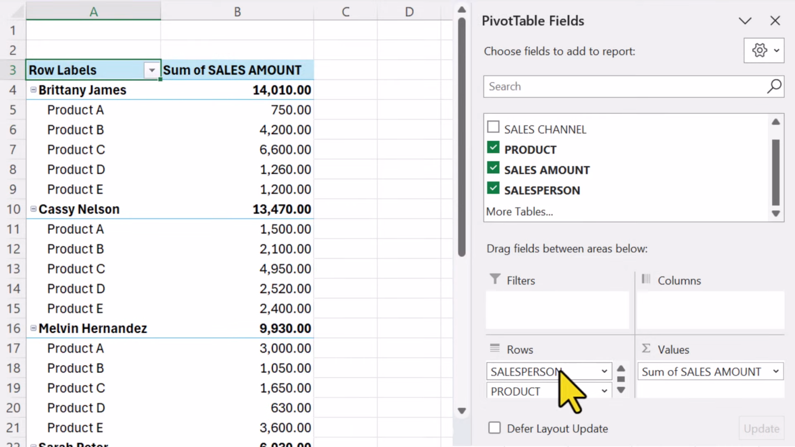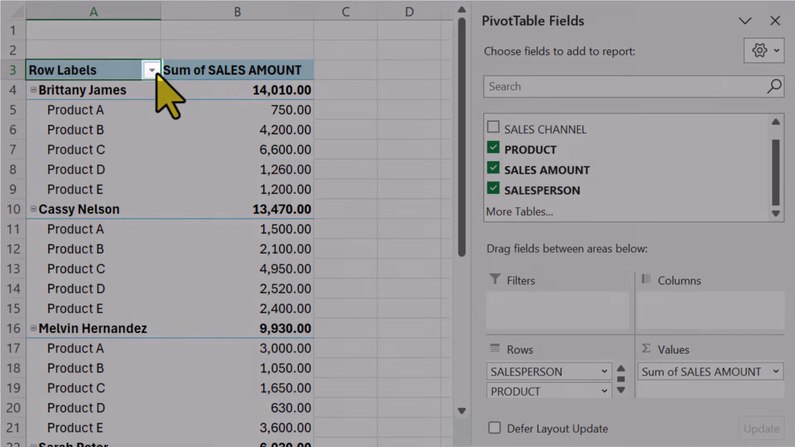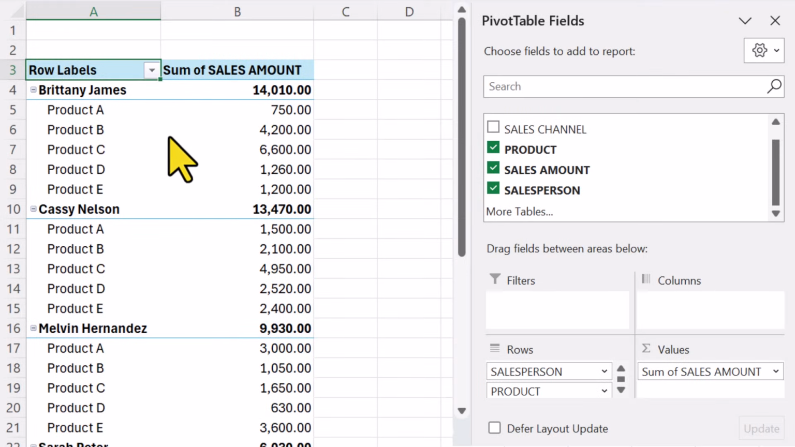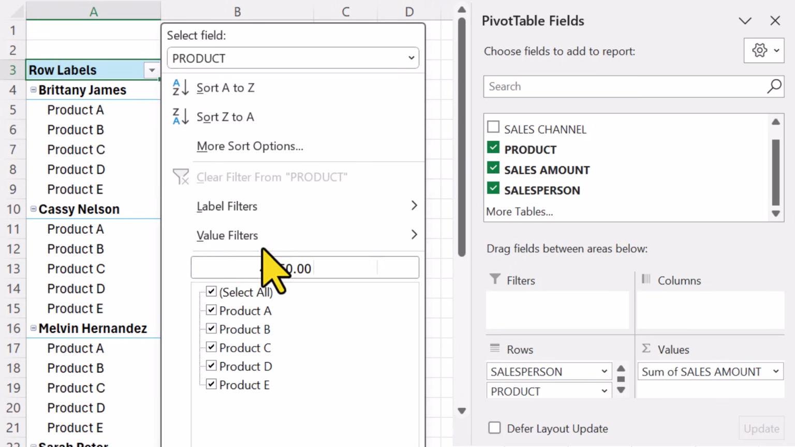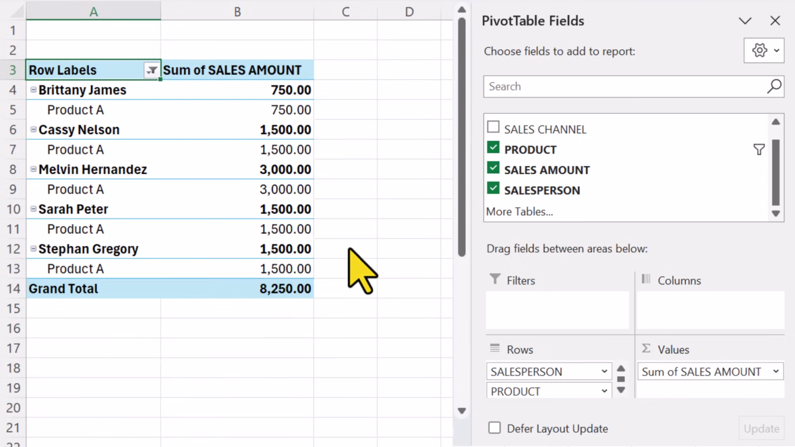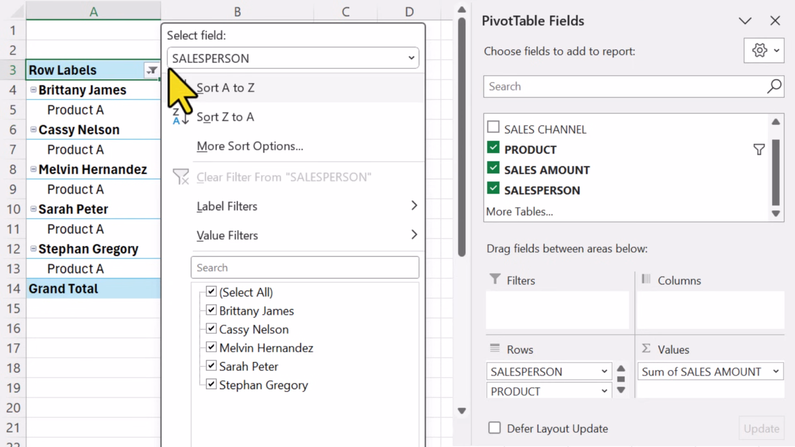If you want to filter by the field that is already in the rows area, you have the option to use the filter button attached to the pivot table itself, where you can filter by the fields shown on the pivot table. In this case, either salesperson or product. To do that, expand the filter button and first choose the field to filter by, and then select what you want to see here. And here is your filtered result. Let's put it back to all.